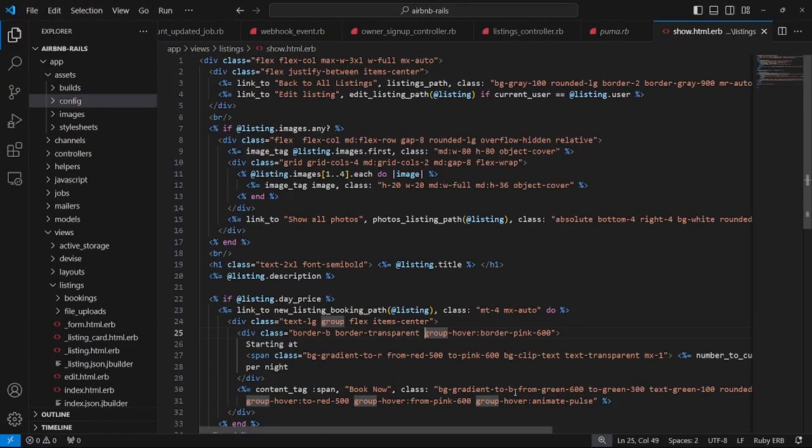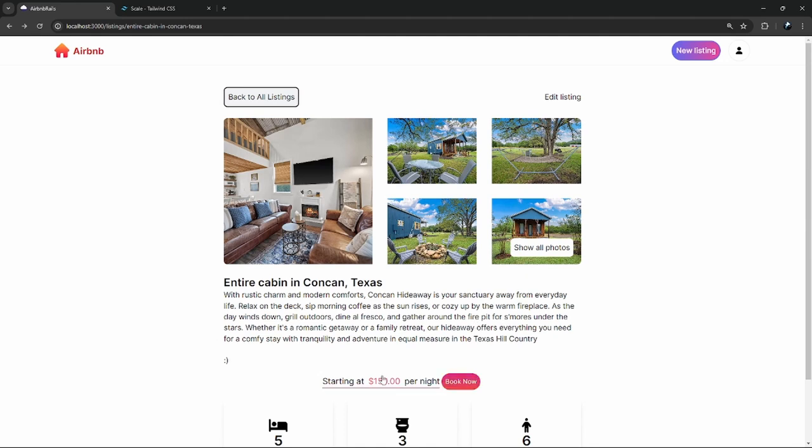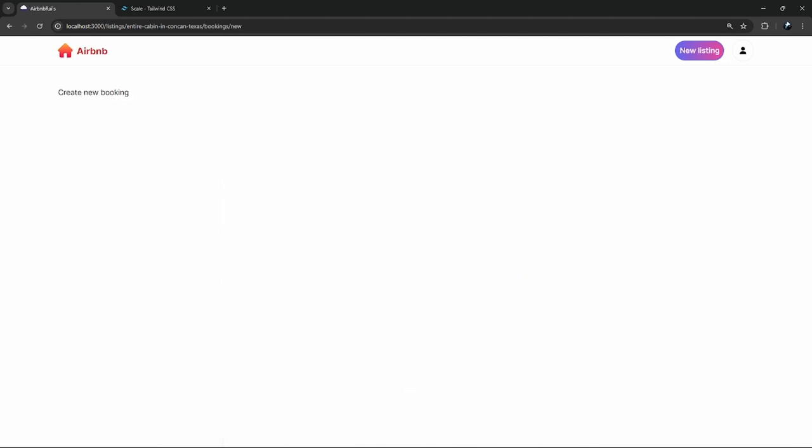So let's get rid of the green. Instead of green, let's do some sort of bright color, like from purple to pink. There we go. And boom, starting at 150 per night. You click here and then it's like, boom, you're going to book your listing basically.